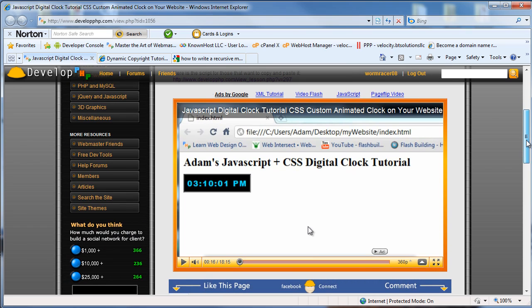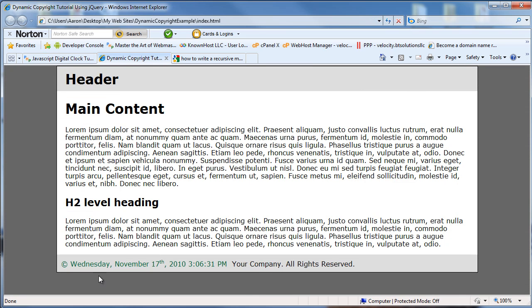Programming a dynamic JavaScript clock to add to your web page, and then I've just kind of expanded on that. Let me just show you. We're going to create a dynamic copyright statement that's going to have the month, the date, and then we're using Adam's timer function here to show the time as well.